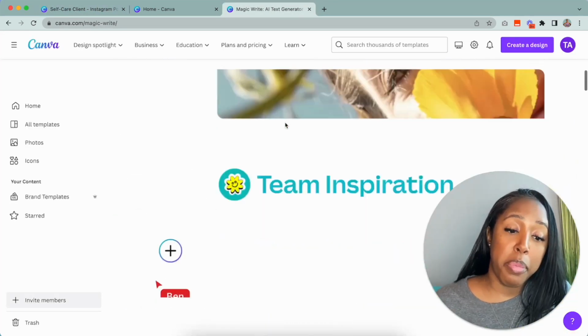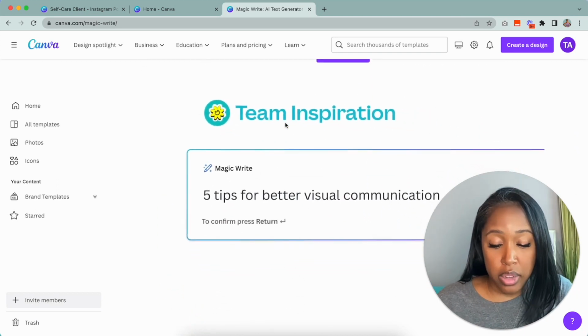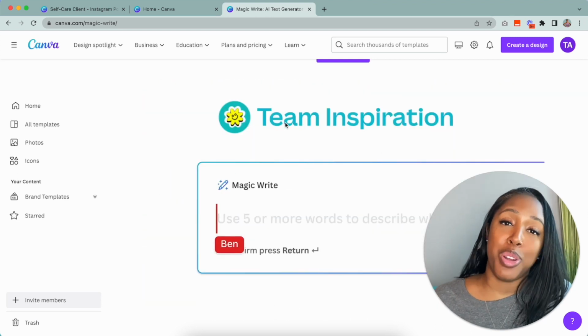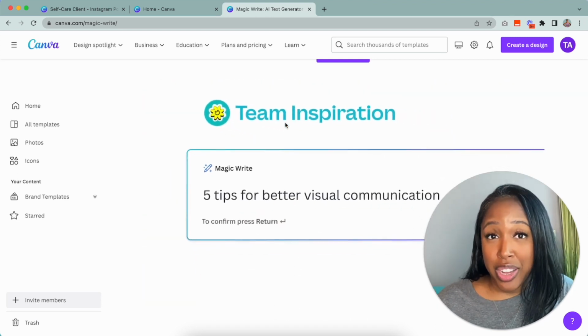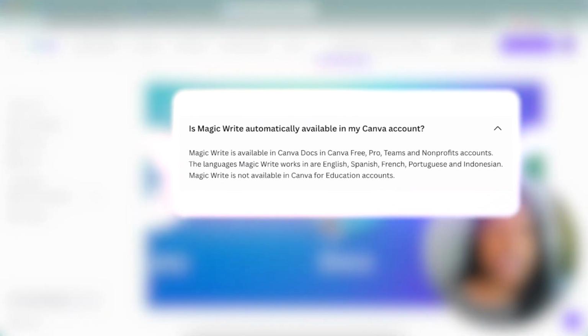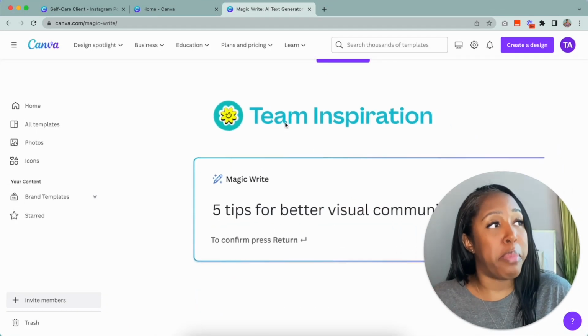Now, I know that you all may have questions about this Magic Write. So let me go ahead and just let you know right now. Let me go to my notes because we can't remember everything. First thing you may be wondering is if you'll have access to this feature. And the answer is likely yes, because it is available for Canva free versions, Canva Pro, and it's available for teams and nonprofit accounts. Now you're like, okay, how much does it cost?